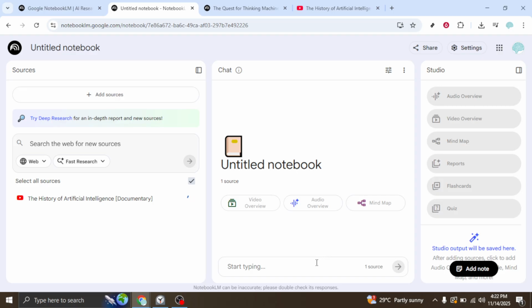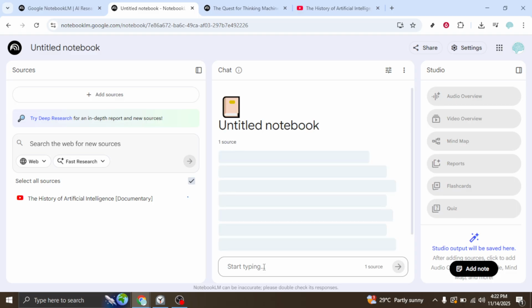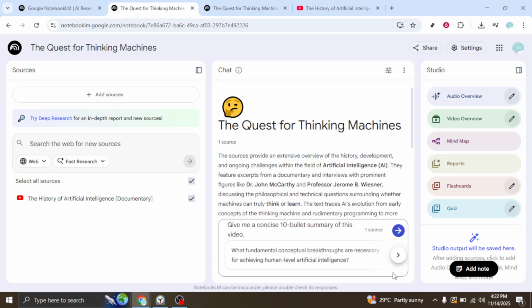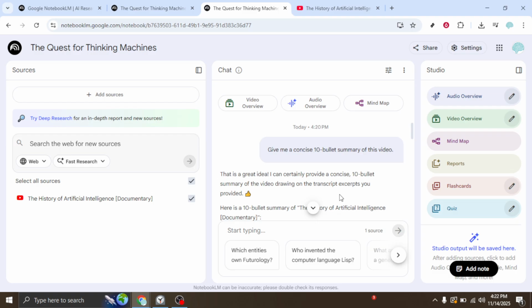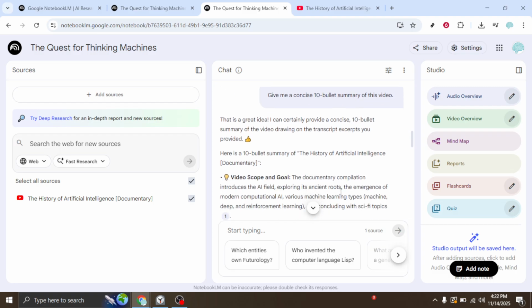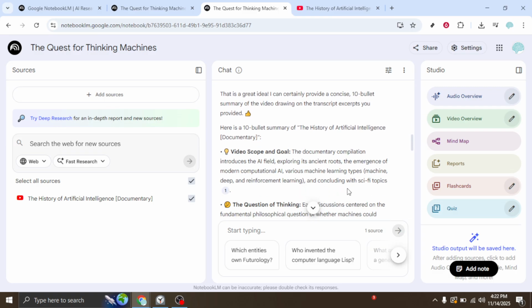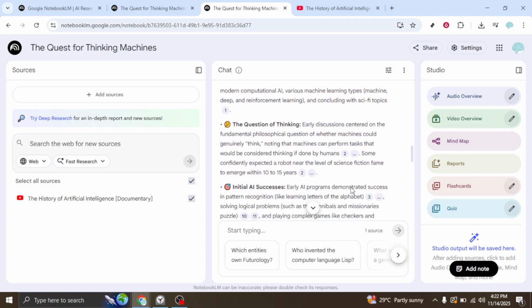Now, if you want a more polished summary, you can add a prompt. Let's use an example prompt like, "Give me a concise 10-bullet summary of this video." Once you've added your prompt, click on Submit. This command will instruct NotebookLM to process your request and deliver a comprehensive summary based on your specifications. In just a few moments, you'll have a clear, concise summary of your video thanks to the power of NotebookLM.